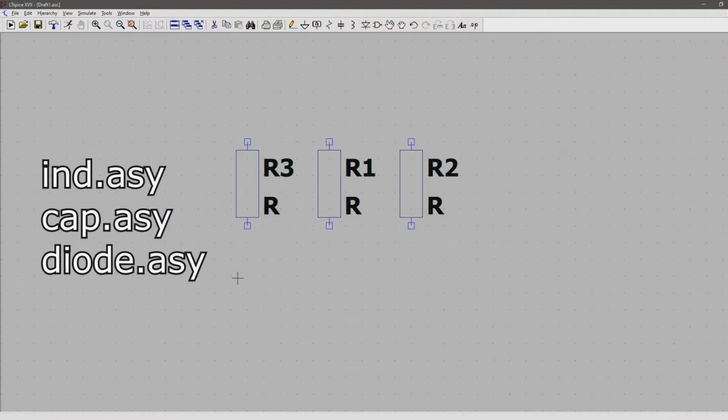The same can also be done to the inductor, capacitor and diode symbols if you're not happy with those either.